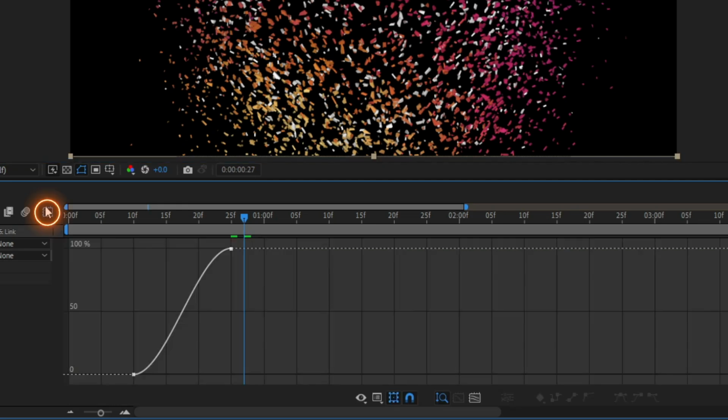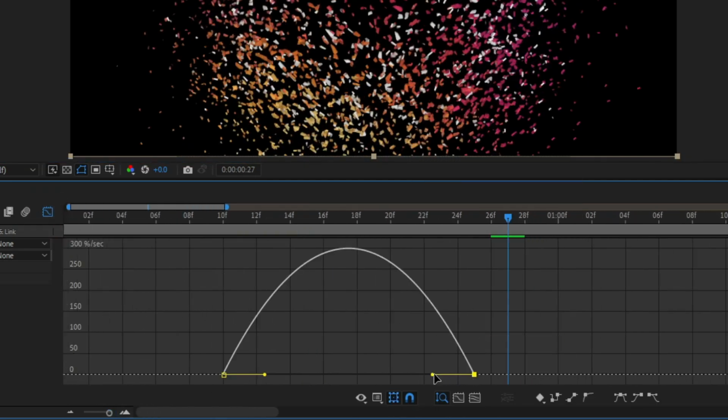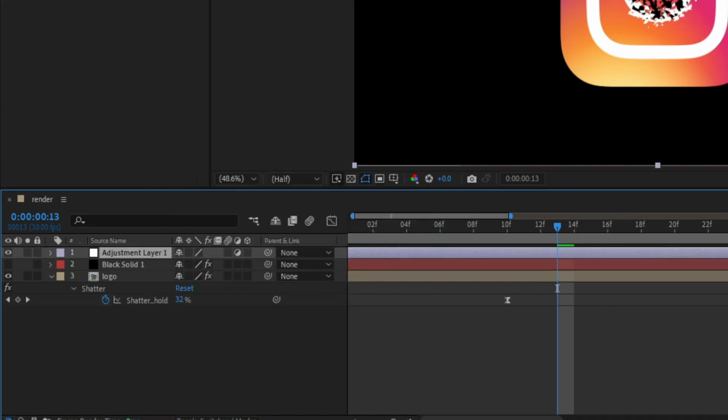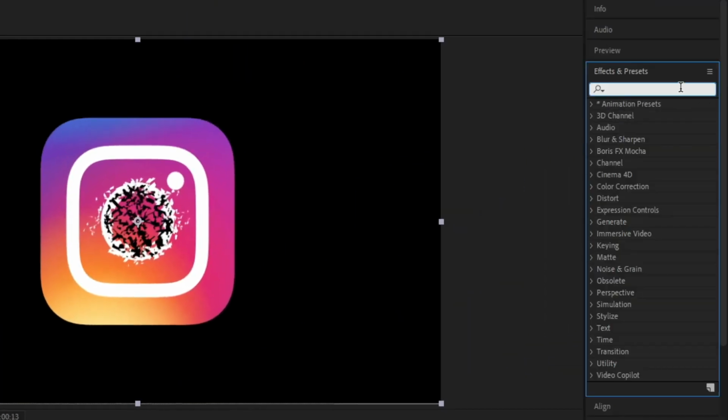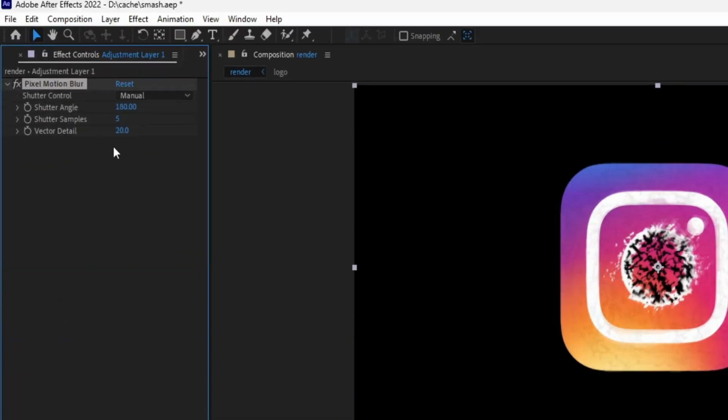Now click on this graph option. Right-click and select Edit Speed Graph. Adjust the graph like this. Okay, now right-click on the timeline and create a new adjustment layer. Go to Effects and Presets and search for Pixel Motion Blur. Add this effect to the adjustment layer. In Effects Control, increase the shutter samples value to 8.